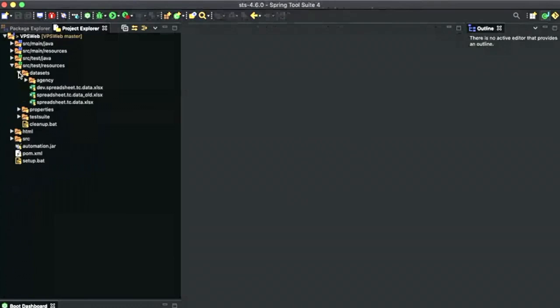Next, we have our data sets. And within our data sets, one of the biggest problems I have with this particular company is I told them 5 years ago that we really do not want to use spreadsheets for our test data. 5 years later, we're still using spreadsheets.